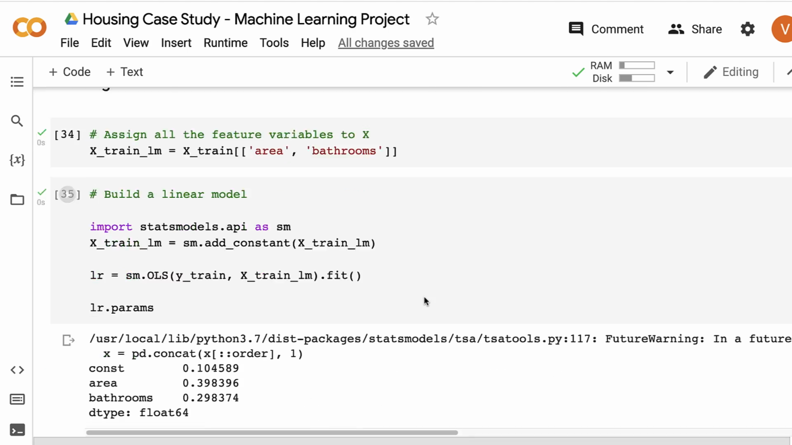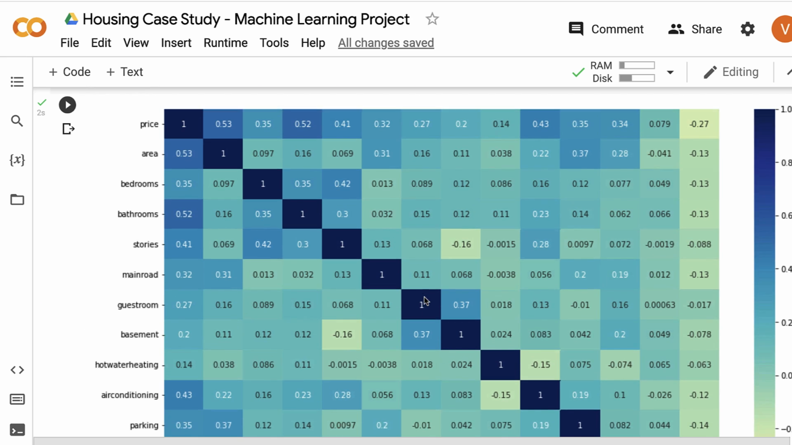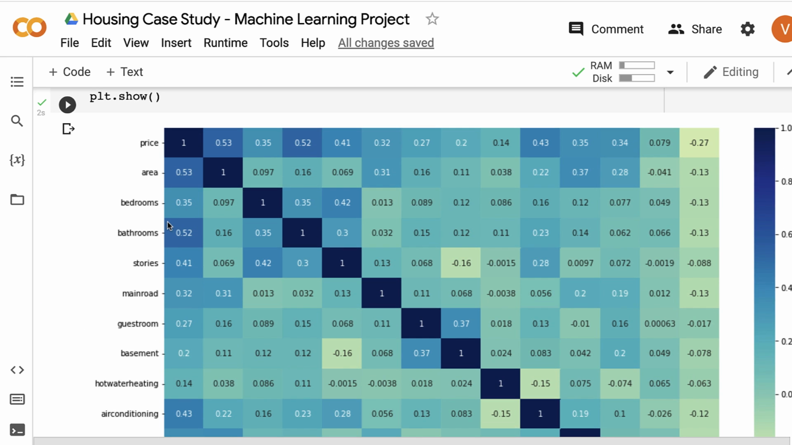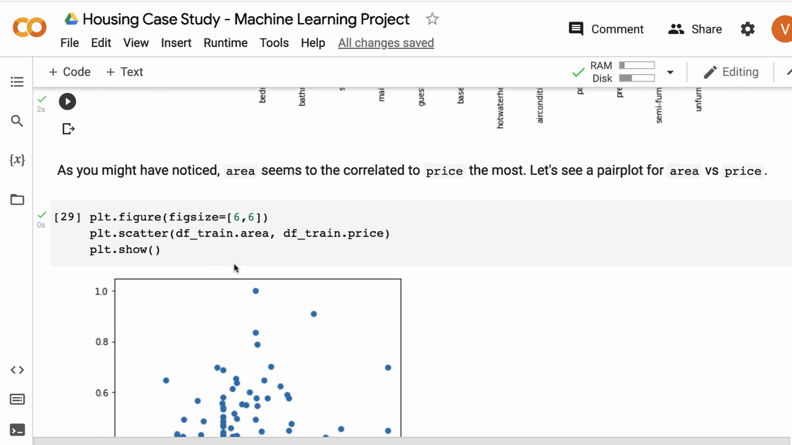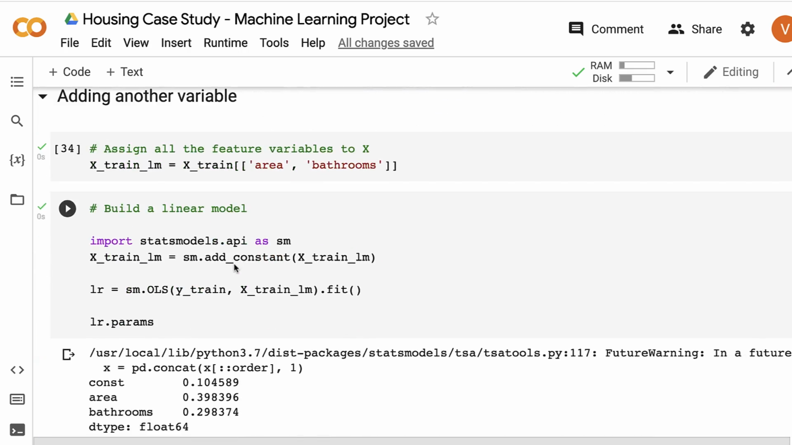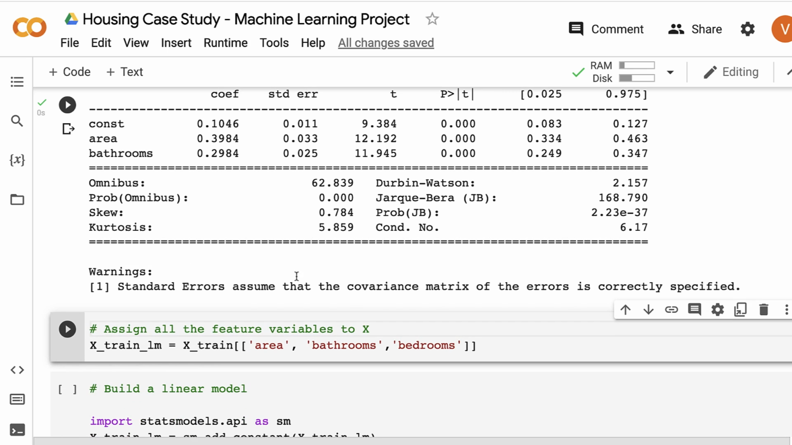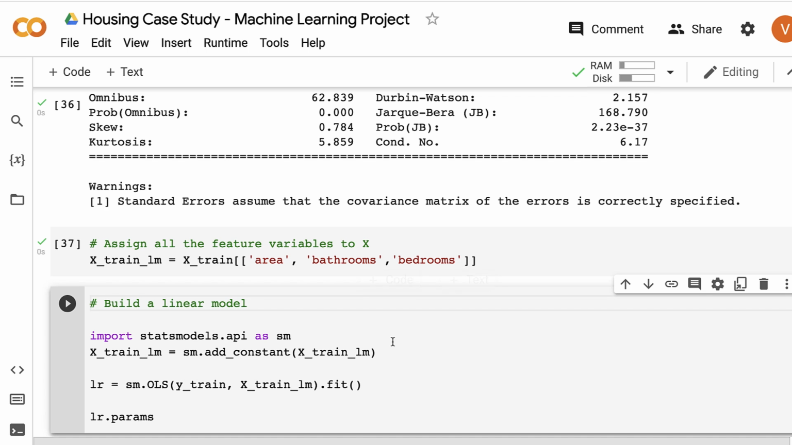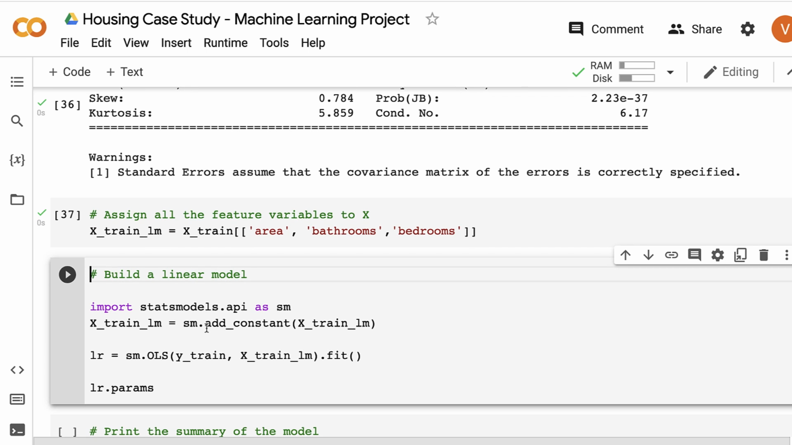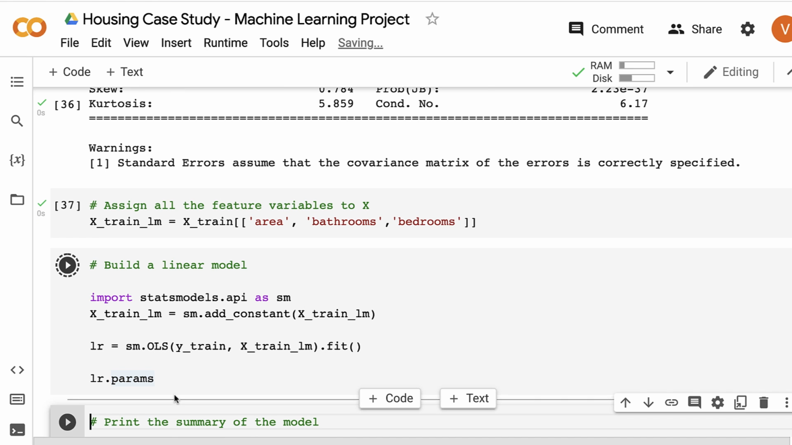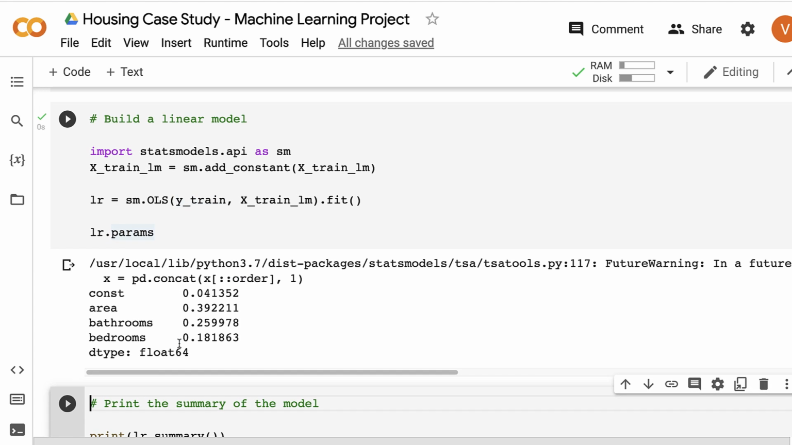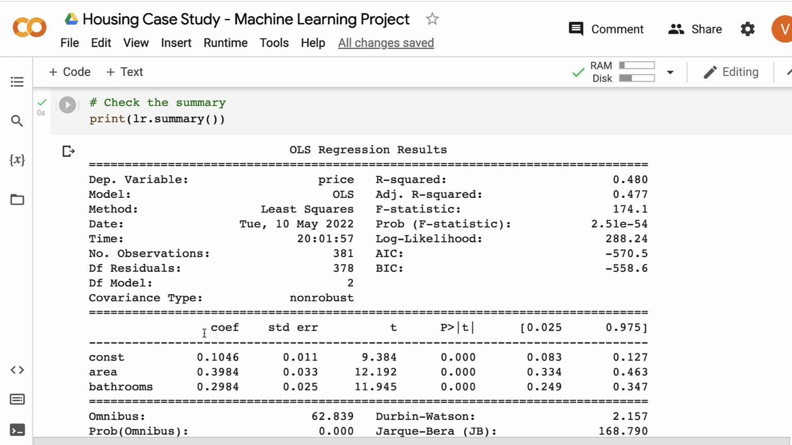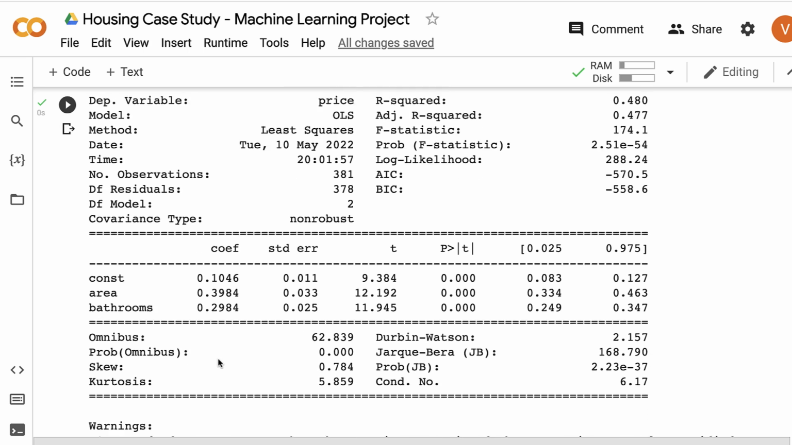So let's go ahead and add another variable. If we go above, now we can add bedroom as well. So 0.35, the correlation coefficient. So let's go, and it's already added here. Now let's do the same thing, add the constant in the stats model and then ordinary least squares, and then let's look at the parameters again. Okay, so now compare the parameters: 0.39, 0.25, and previously it was 0.39, 0.25.